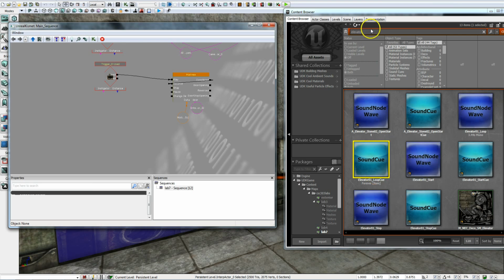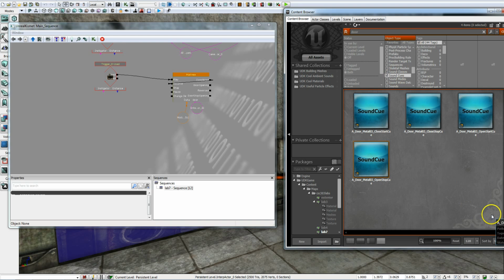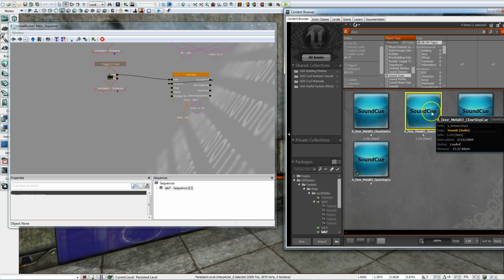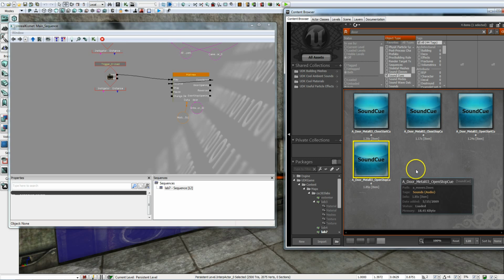And so now if we search for door under our sound cues, go back to all types and back to sound cues, you see we have close start cue, close stop cue, open start cue, open stop cue. If you double click any of these, you can hear them. So rather similar, but we'll do the open start cue.